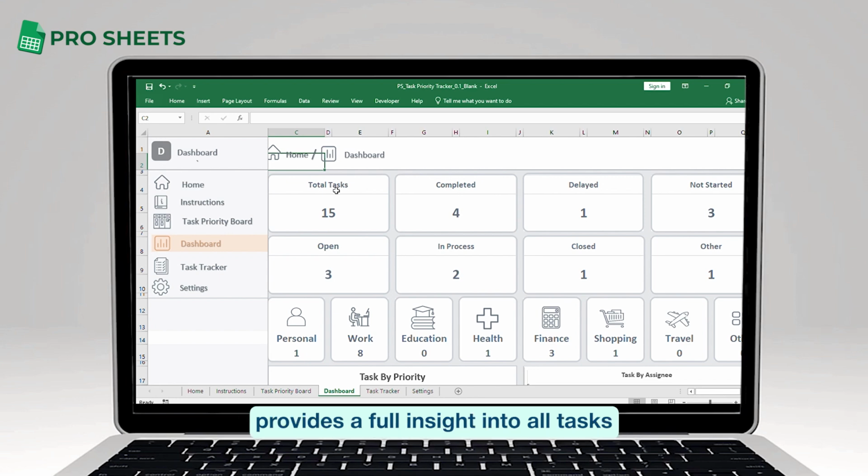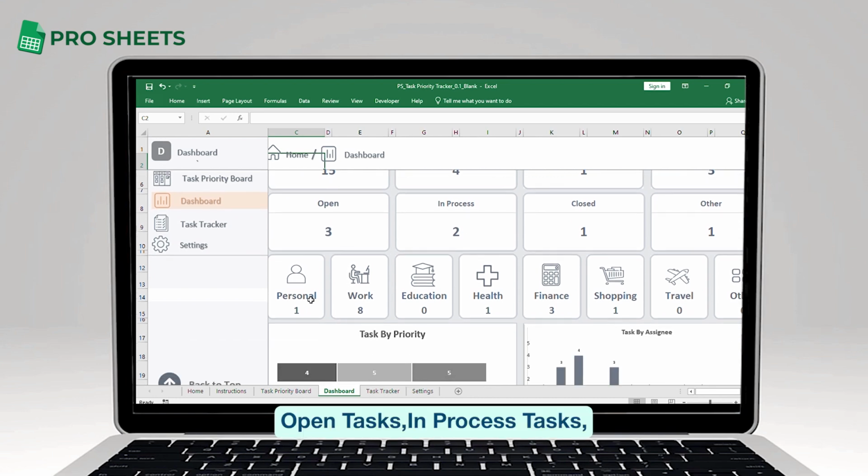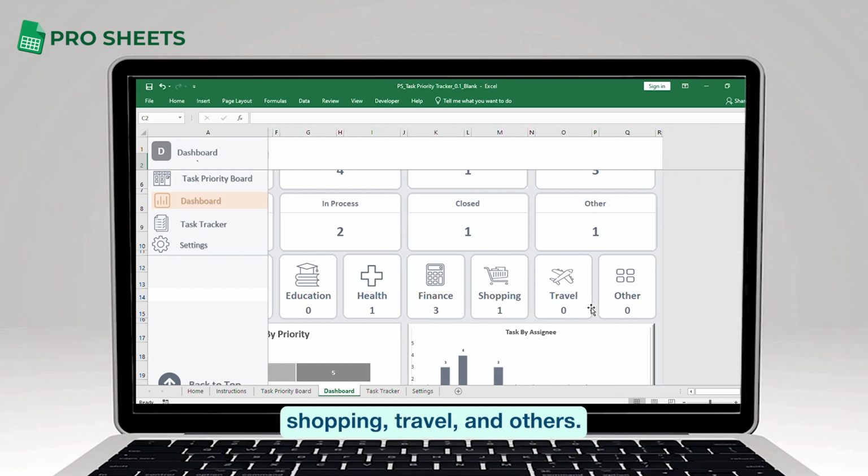The dashboard provides a full insight into all tasks with a graphical view of progress. Here is what the dashboard includes: total tasks, completed tasks, delayed tasks, not started tasks, open tasks, in-process tasks, closed tasks. Data is also displayed by category, such as personal, work, education, health, finance, shopping, travel, and others.